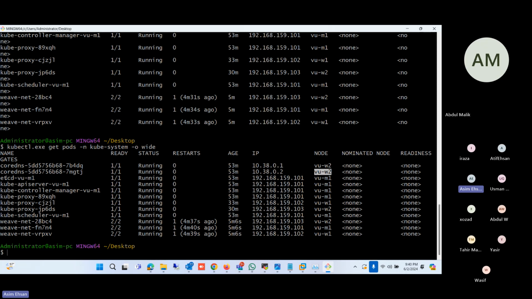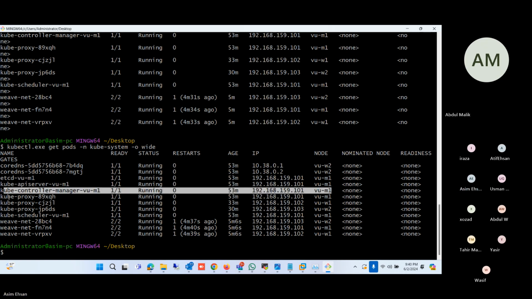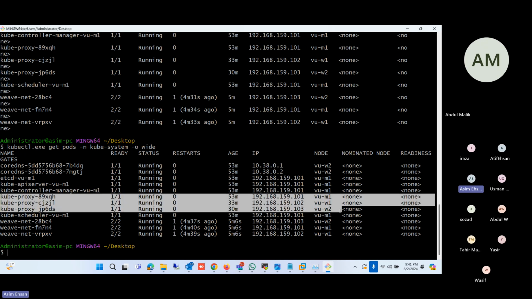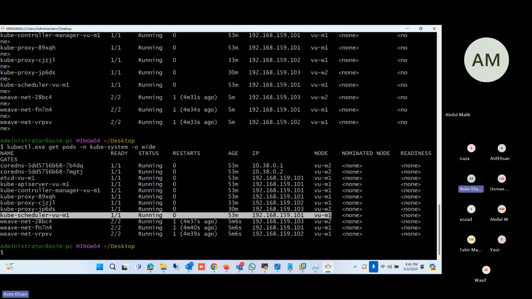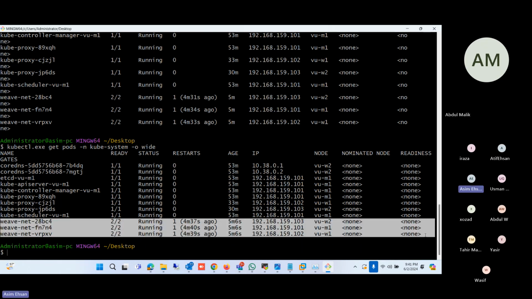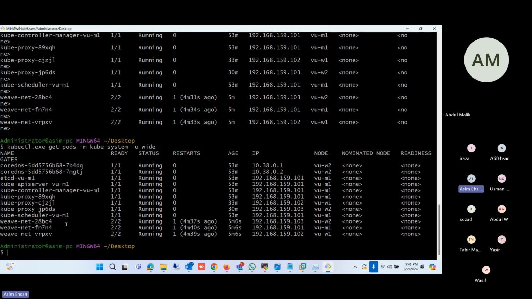Okay, and etcd is running on master, kube API is running on master, controller manager on master, proxy is running on each machine, master and worker 1, worker 2, and scaler is running on the master node, and weavenet is running. Each pod is performing the virtual switch functionality.